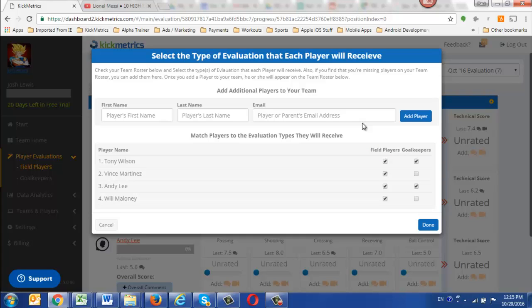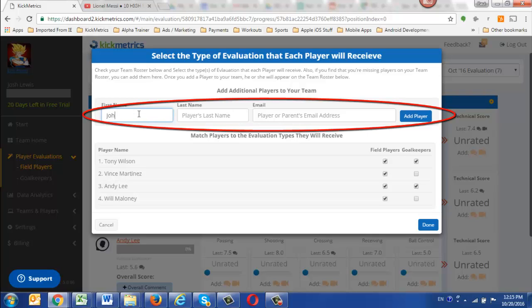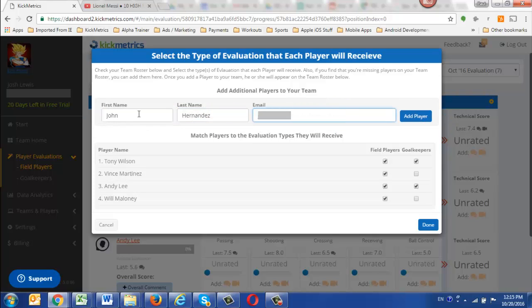Players can also receive multiple evaluations. For example, it's possible that some of your players could be just a goalkeeper, or both a field player and goalkeeper. Also, if you notice that you're missing any players in your roster, you can add them at the top section here by entering the player's first and last name, as well as an email address of either the player or one of his or her parents.